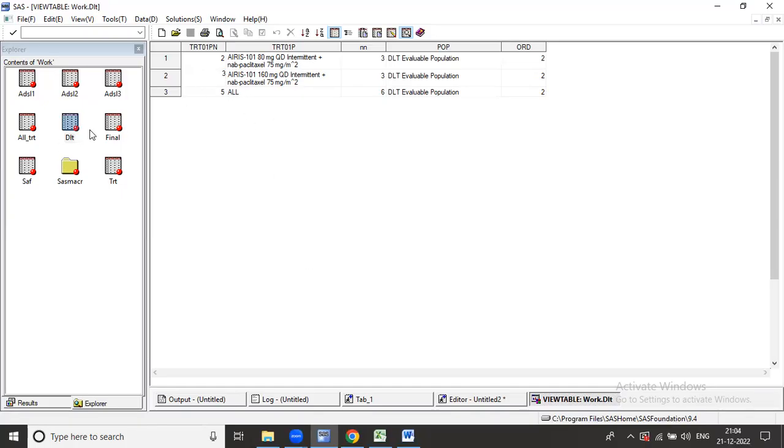Safety population, all the drugs are coming under safety population. But for DLT available population, we are getting only drugs 2 and 3, which means drug B and drug C. Drug A and drug D are not coming under DLT. That is why we are getting counts for 2 and 3 only. And under POP, we are getting DLT available population. Order, we are getting 2.